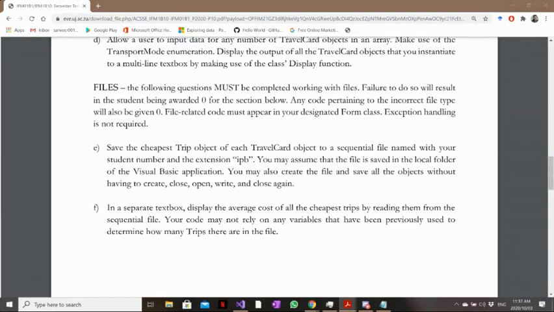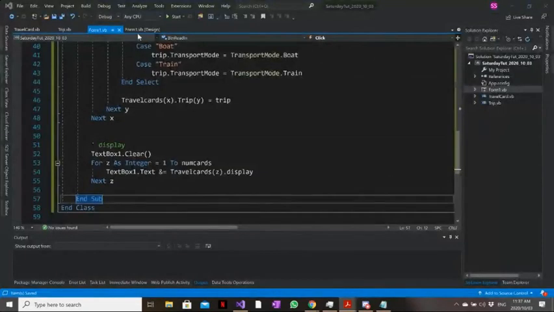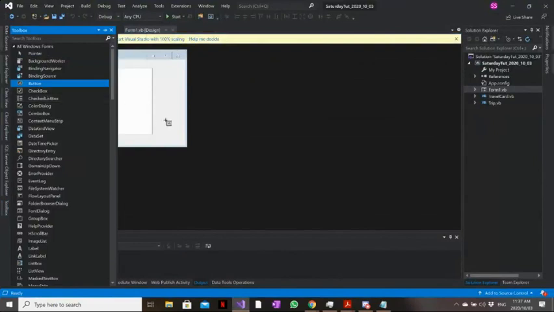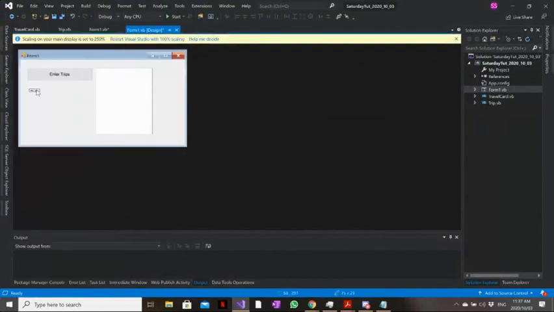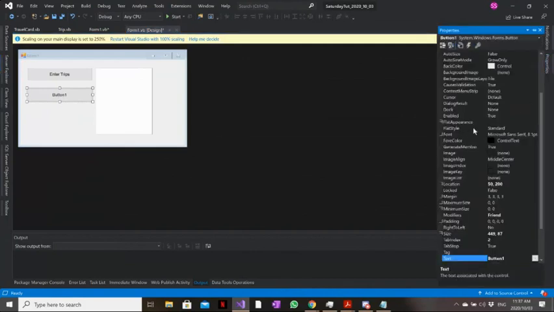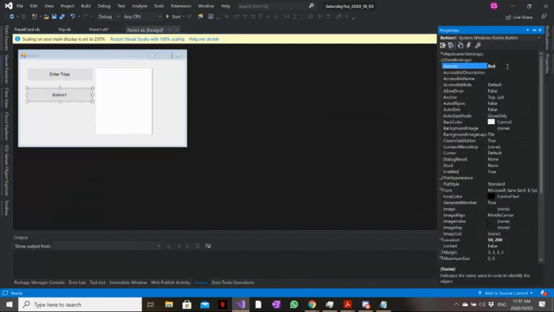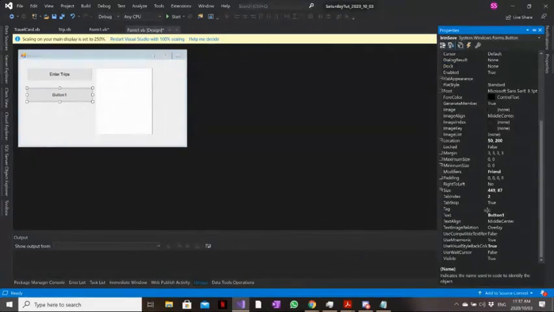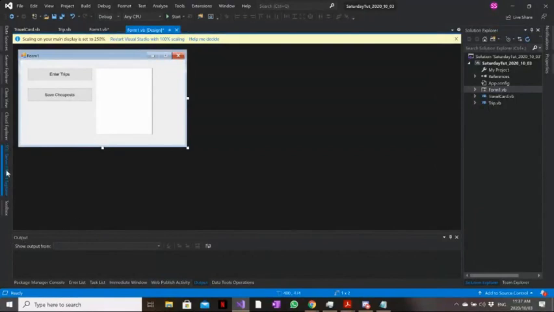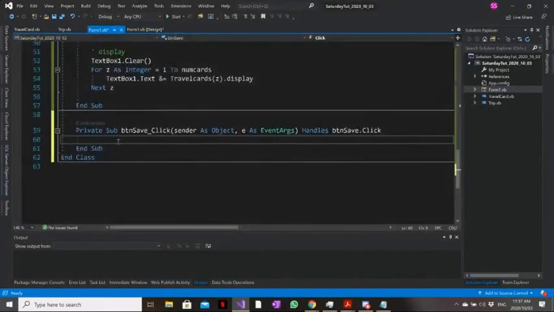So first, let's talk about saving. So I'm going to make a button for saving, and then we're going to deal with that from there. All right. So let's close that. Let's go here. Toolbox, button. Put it here. Name it btn save, and then text is going to be save to file, save cards, save cheapest. Right. Let's just say first. We'll come back and add a button for reading.